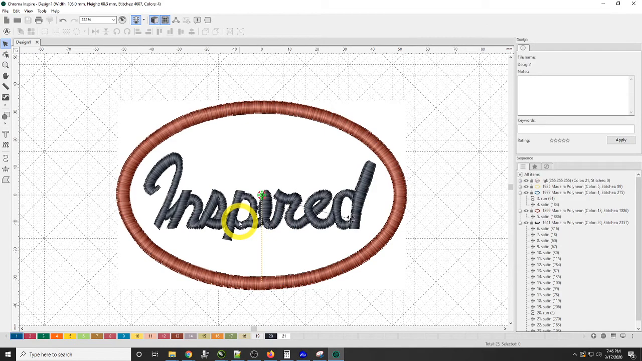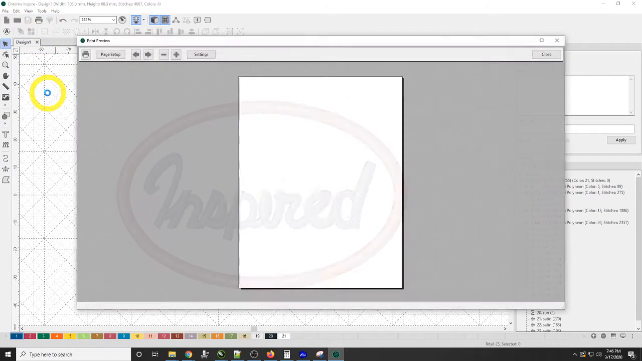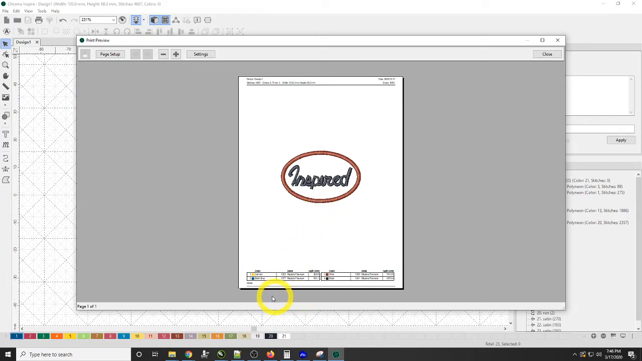I could go ahead and send this to the machine using the send to machine button, which is right here, and we could sew it out. I will show you that if you click on the print button, we get this nice little screen here, and it shows us our color changes. So we've got yellow, blue, then the satin, and then finally our text in the middle.